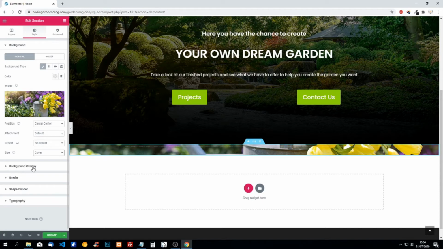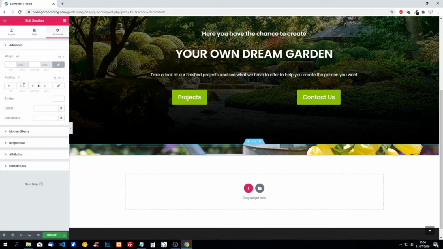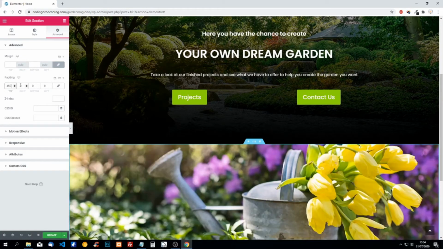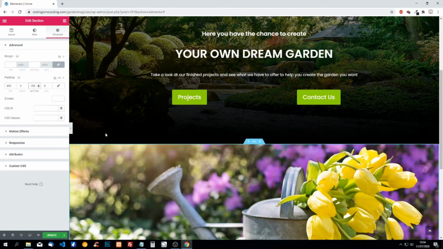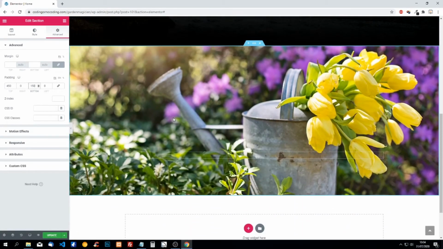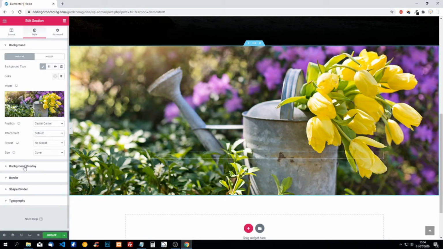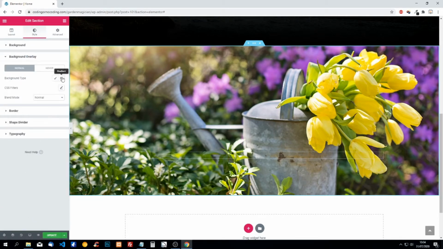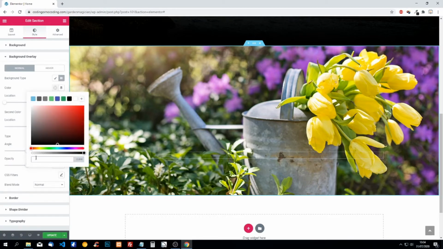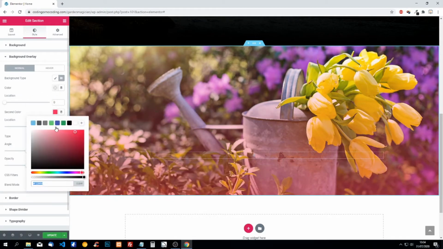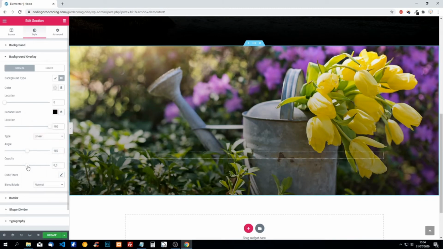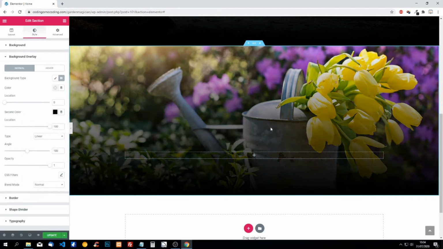Later we will do background overlay to make it again a little bit more dark so we see what we just typed. I'm going to change the padding. We're going to choose again 450 for the top and 150 for the bottom. Now the picture is already visible, but the white text will not be easy to read. So we will change this overlay again. We'll choose gradient, transparent, and black. Opacity to 1, and now we can start writing.